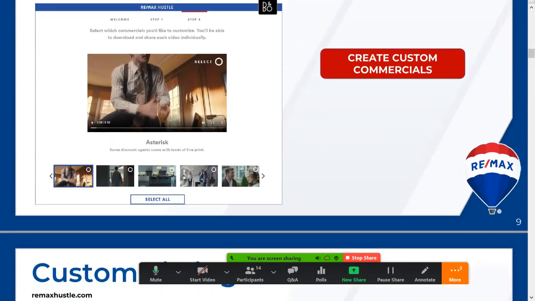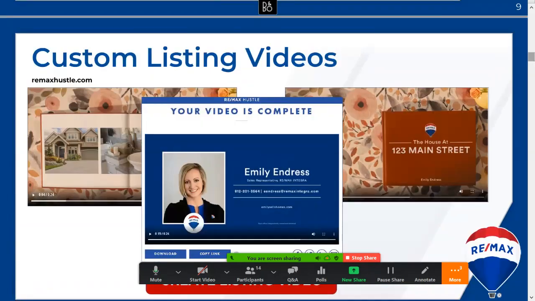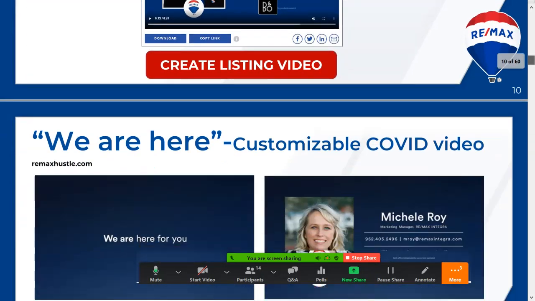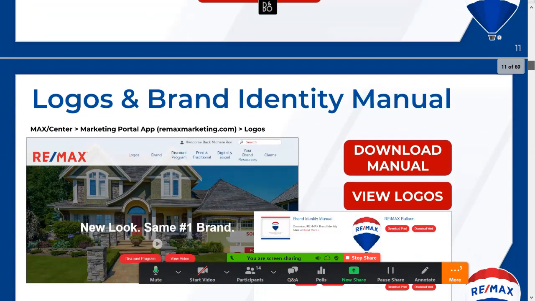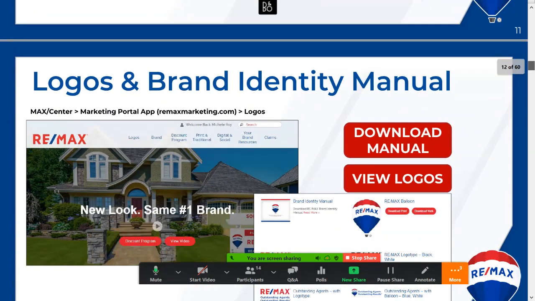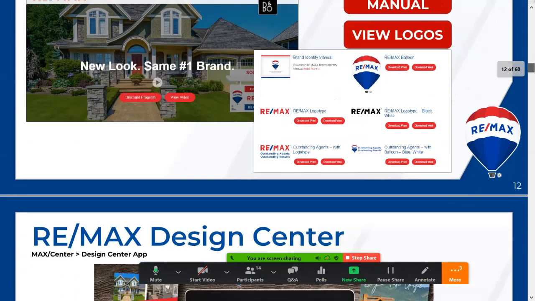So if you've been watching the RE/MAX commercials on streaming TV, for instance, Hulu or Prime Video, you would see the RE/MAX commercials and how popular they are. And you would be able to come here to RE/MAX Hustle and customize those same commercials to reflect your advertising. Here's where you can get logos and branding.